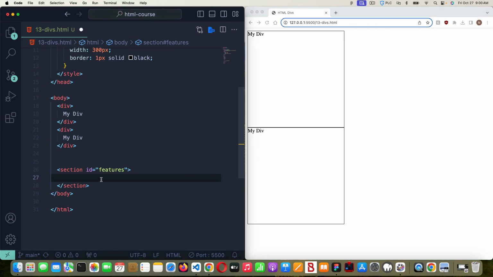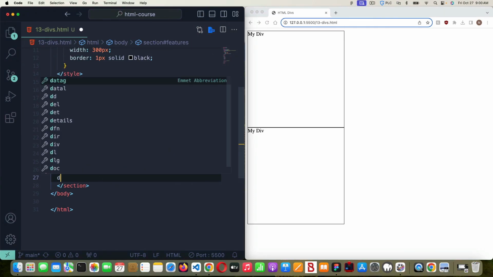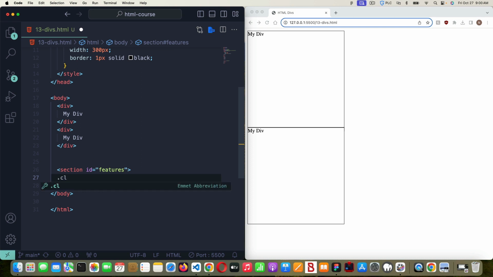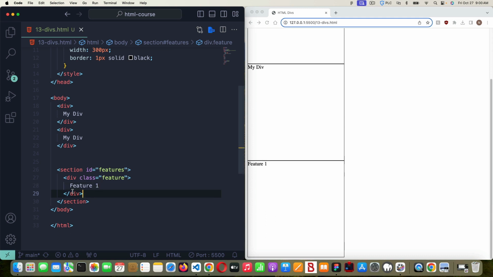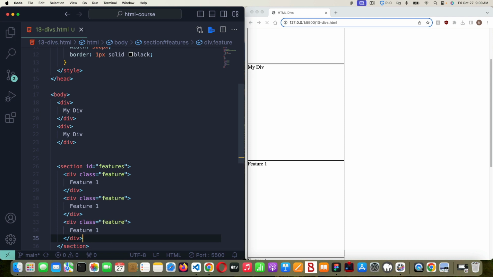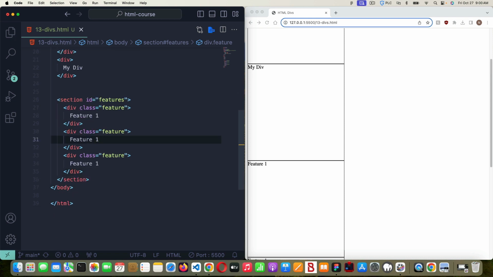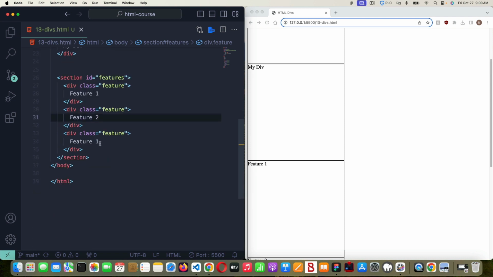So check this out. I'm going to say .feature, and that gives me that .feature. It's just a shortcut in Visual Studio Code. It gives me a div with a class of feature, okay? And I'll put feature 1. See, feature 1's there now. And then I'm going to copy that and paste it down 2 times. So I have 3 feature divs. I'll say feature 2 and feature 3.